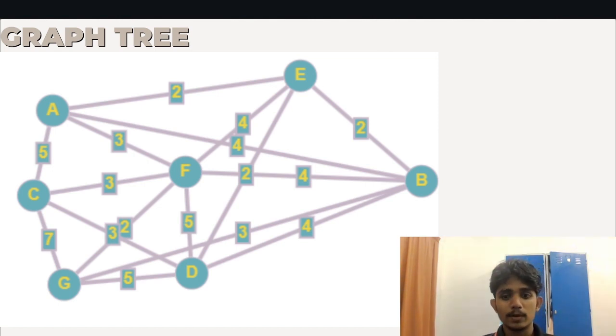So the courier will deliver the item to the customer, which is the last destination. So the last destination will be G. G is where the customer's at. So the courier must walk through every single vertex only once before reaching the last destination, which is G.